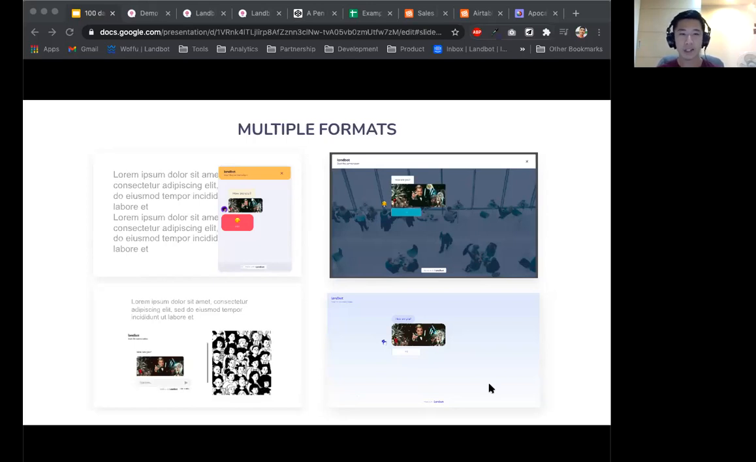So a lot of people use it as an alternative to a regular landing page. But later on, we also explored other formats like a pop-up or an inline embed version. So you can embed it in any part of your website, or you could just share it as a link. It's a full page chatbot. This is probably our most popular format.